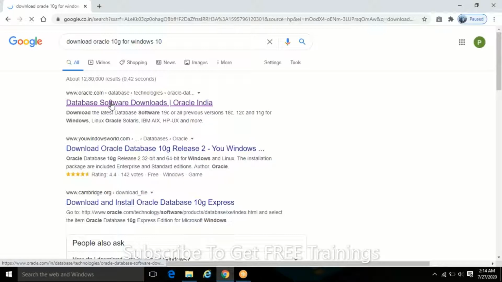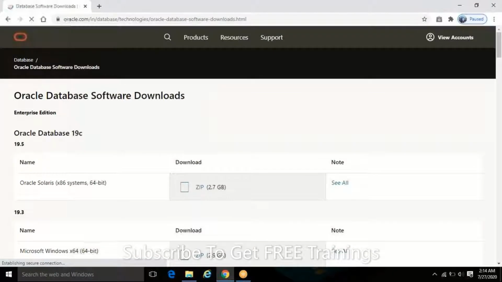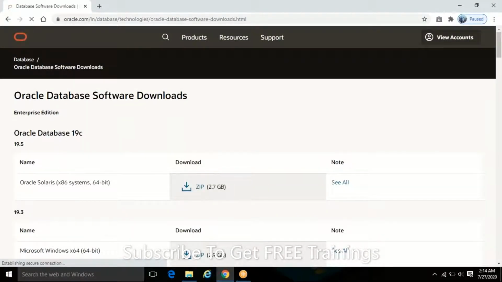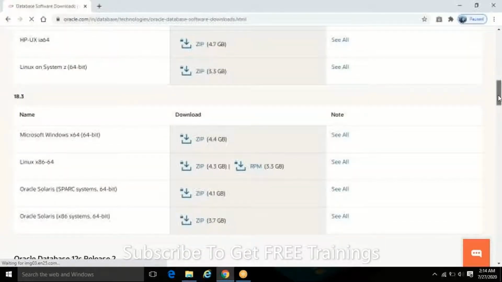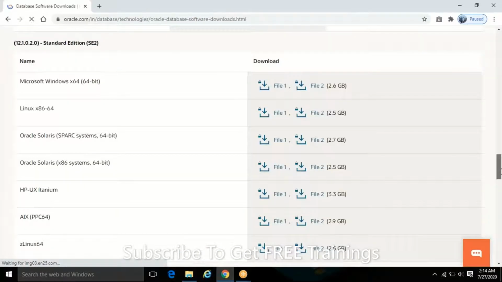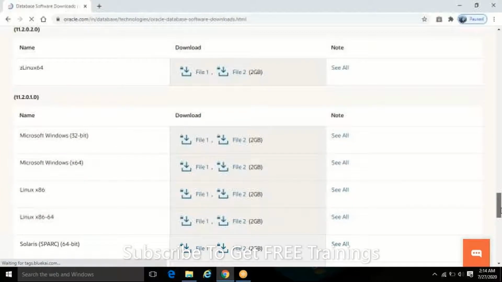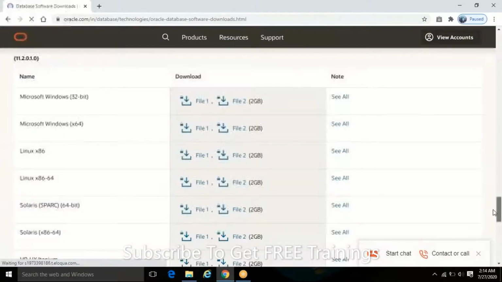Here it is showing different versions for Oracle. Which version you want to download, you can select it, along with the operating system and bit. This is 9.5 Oracle Solaris, and here 9.3 Microsoft Windows 64-bit. Many versions are showing, like 9i, 10g, then 11, then 12. In the 11, 10 may not be available. So here we have the 11G.